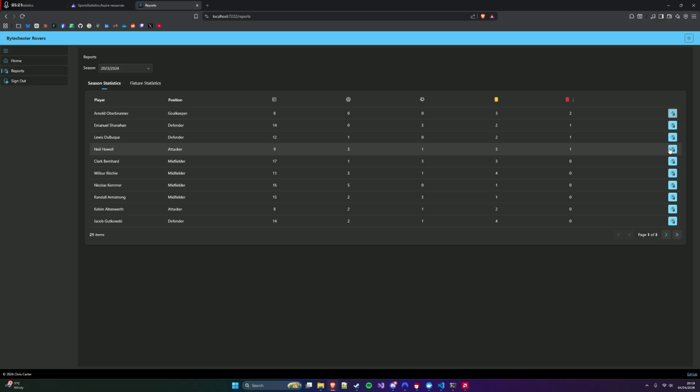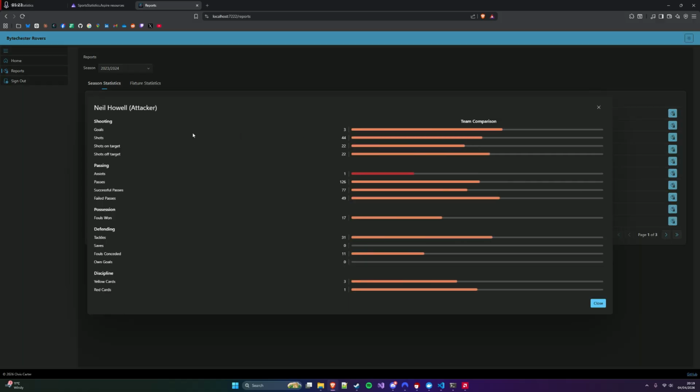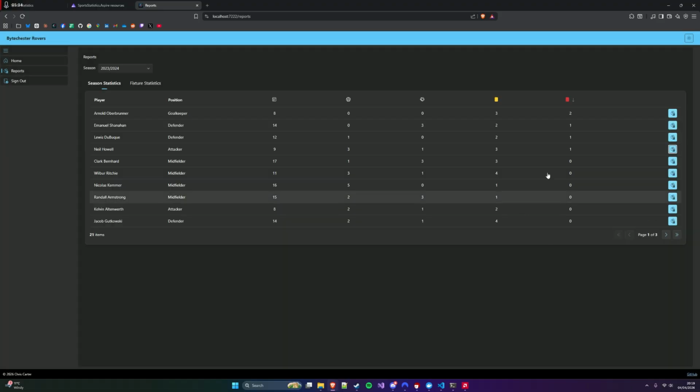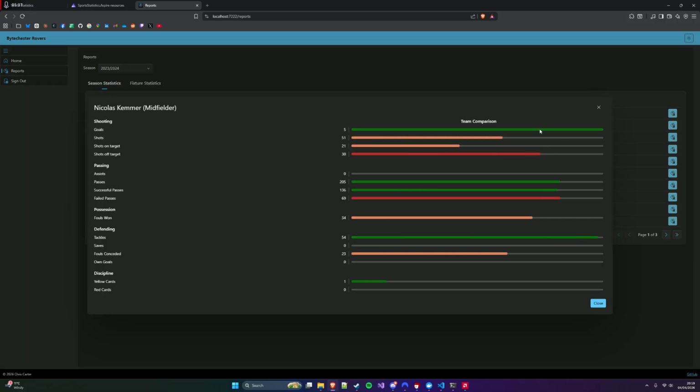Let's choose an attacker. You can see here you've got bar charts, and that shows basically their ranking against other members in the team. So you can see this person is basically a middle of the pack player. If we go to goals, who has scored the most goals, you can see they're top in goals, top in passes, and successful passes, and also tackles.